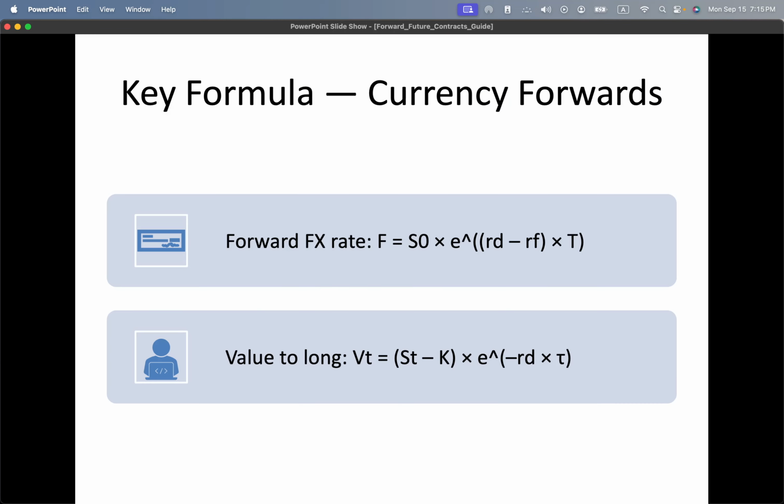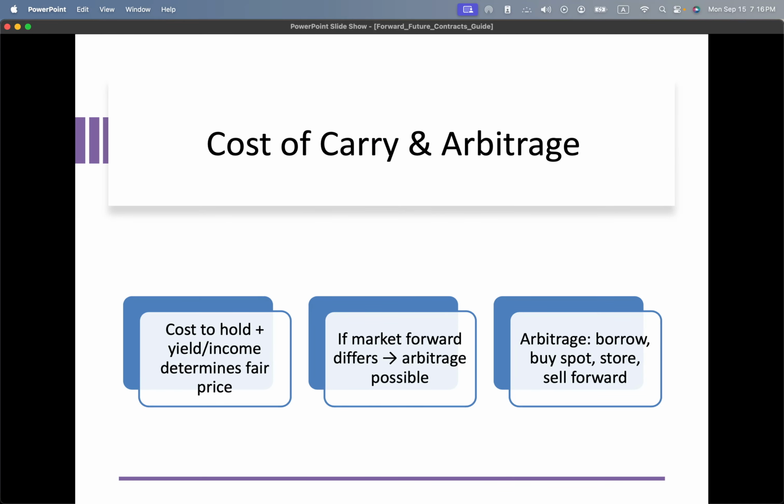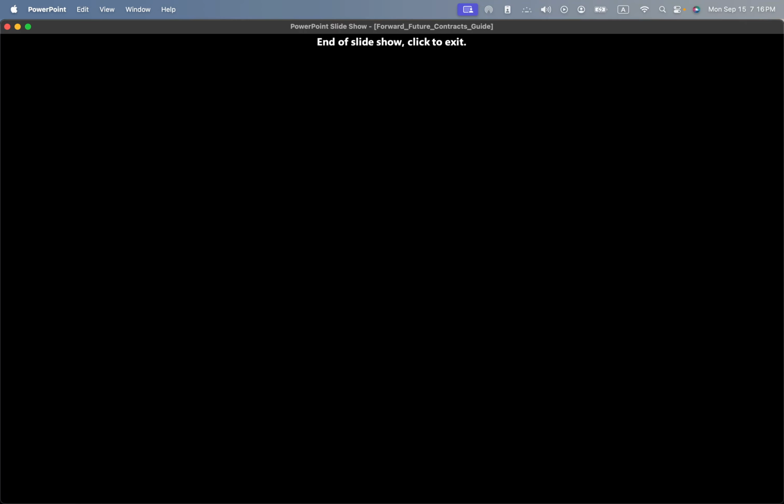This is the commodity forwards, the currency forwards. The input you need is spot price, interest rates, carry cost, any income you're earning from it, and contract details, which is strike price and maturity. The cost of carry and arbitrage: the cost to carry is the cost you're incurring to carry the contract. It could be the storage cost, it could be the interest rate. And arbitrage is basically you borrow to buy the spot and store and sell forward. So the difference you make is your money.